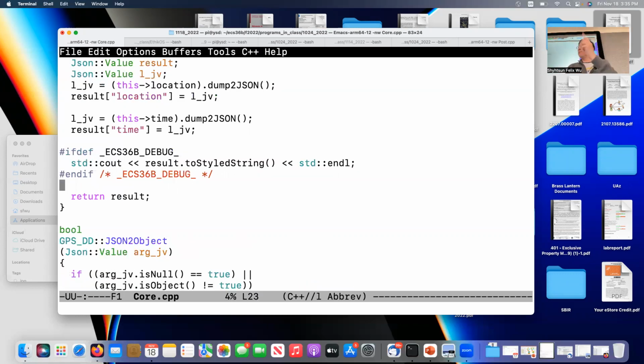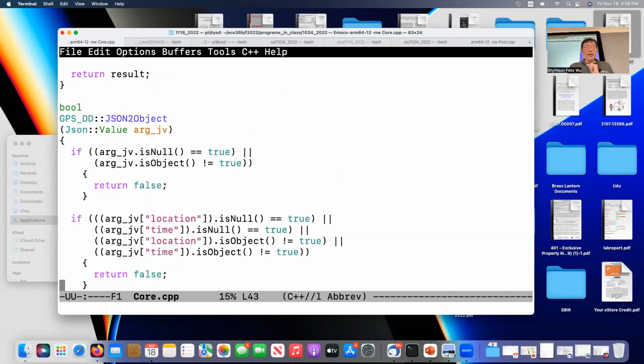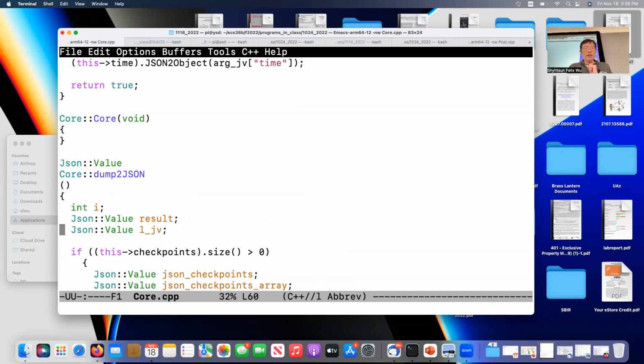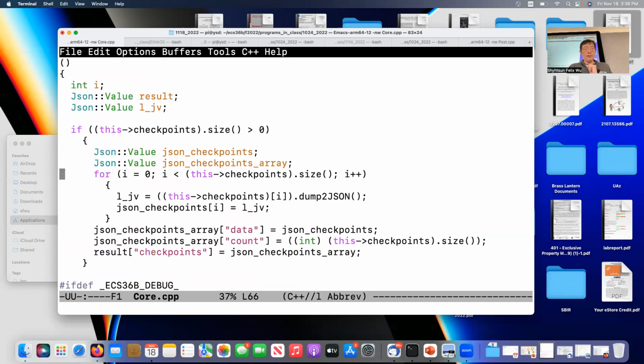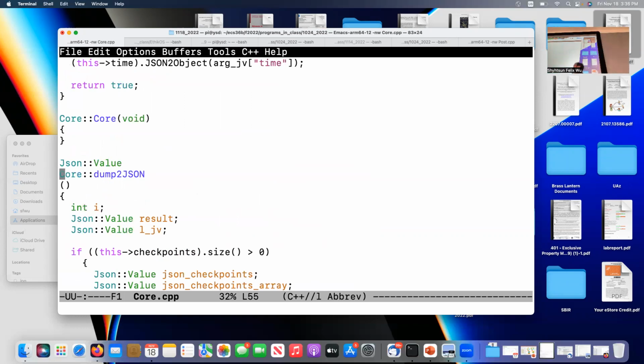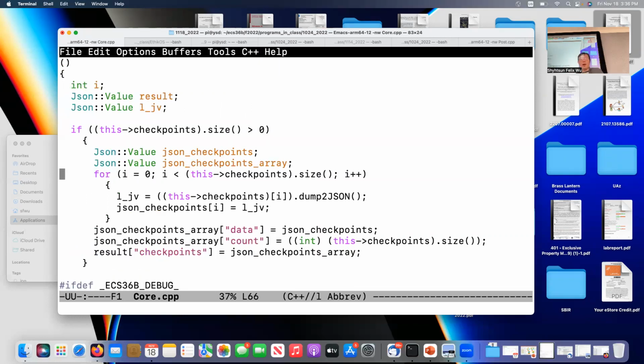What's new to most of you is the dump to JSON regarding the core. When you have the core, because I have an array, you think about I have a vector, and I want to convert this vector to a JSON array. How do I accomplish that? Let me tell you, this is an example. I'm going to try to explain this piece of code, which is essentially dump to JSON for an array.